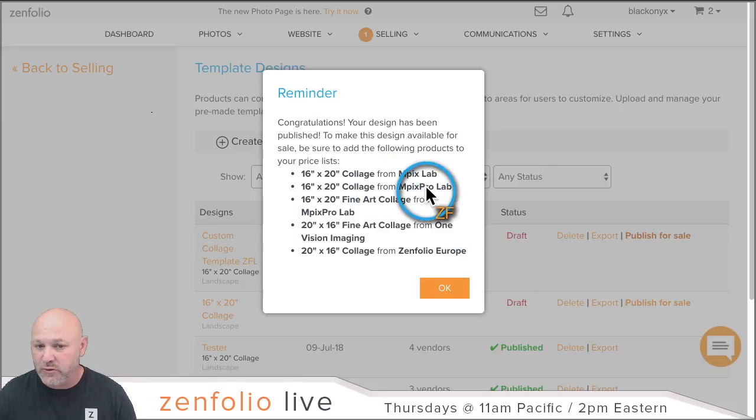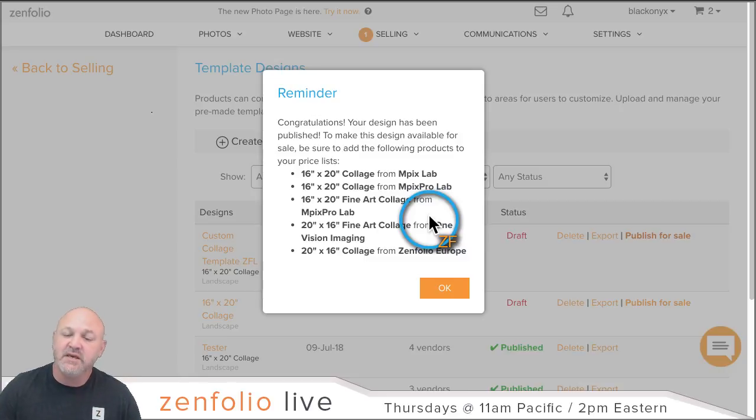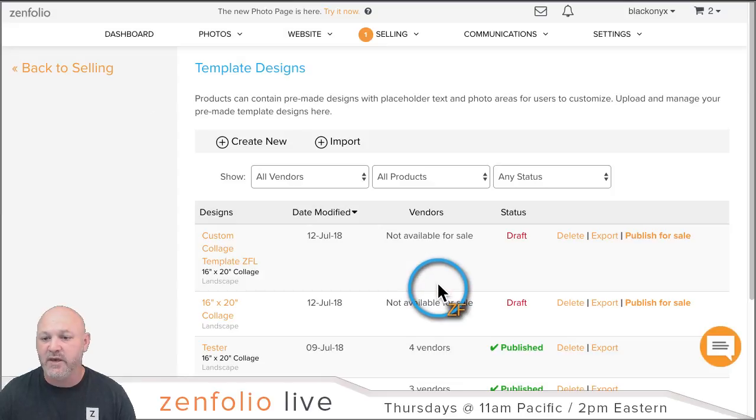So MPix Pro, you can use it. You can use it for One Vision Imaging or Zenfolio Europe products. So just because we made it for MPix, if the other vendor labs offer that specific product option, that template can be used with those other labs as well. So definitely keep that in mind. Let's go ahead and click OK.